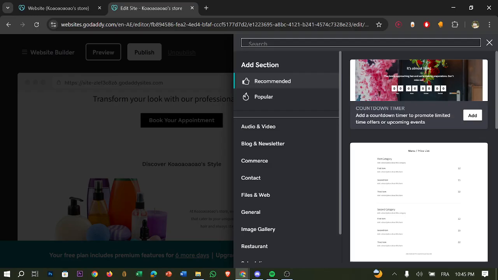Okay, so to upload a custom image, click the image placeholder, select change image, click upload and choose an image from your computer. After that, simply tap save.